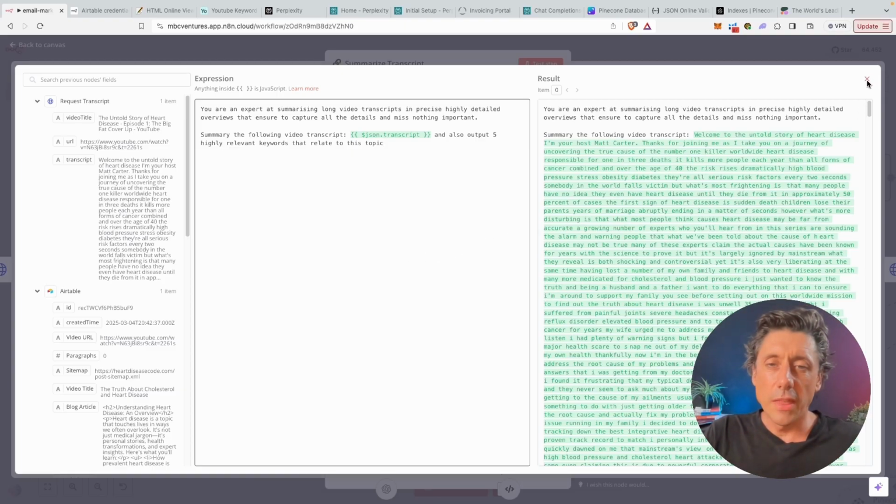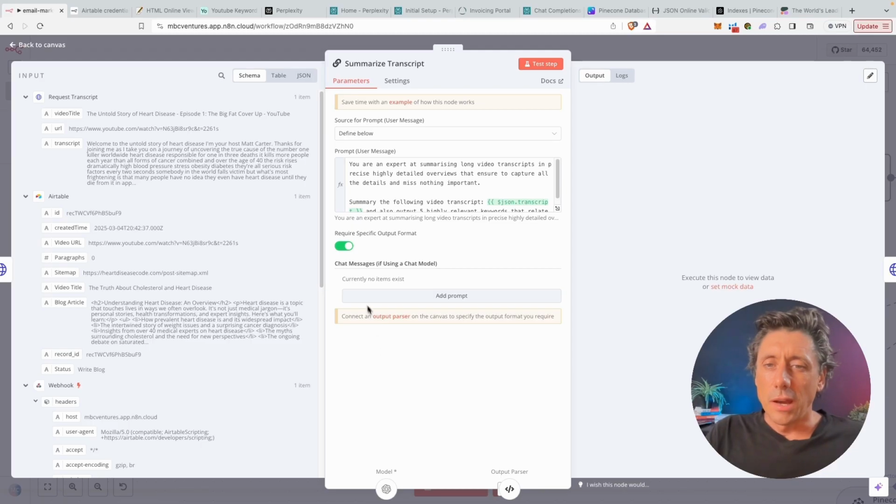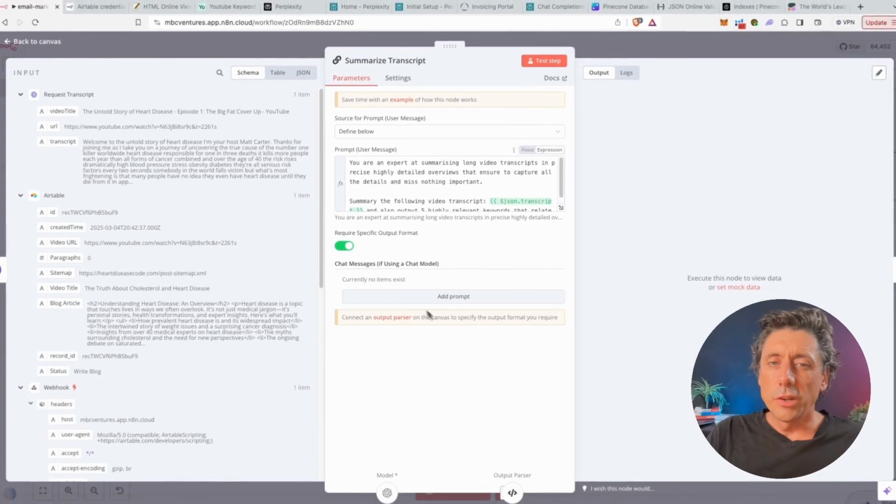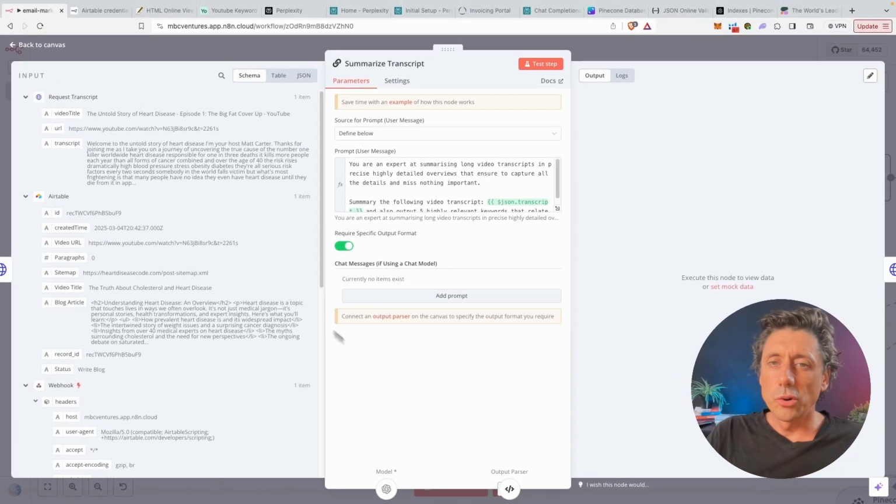I'm going to close out of that. I've put here require output specific format. Click that to yes, or slide it over. What we're going to do here is make sure we force this AI to output in a structure that we want. Sometimes AIs can output in some structures that are a little bit annoying. They can have extra text and stuff that we don't want. We can force guardrails around them by doing this step here.